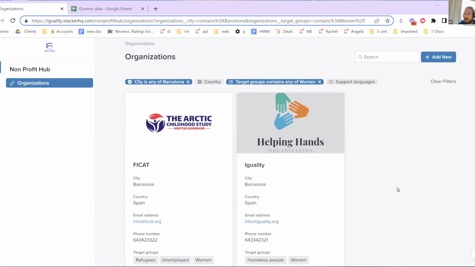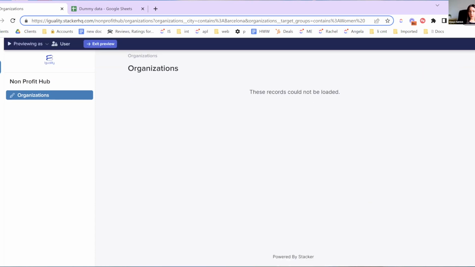There was going to be one more thing I was going to ask. Would you be up for clicking the preview button? I think that might be a useful thing, just to show people how it might look as a user. It's a very helpful button. Yeah. So over here we can click to preview, and what's actually nice is that these records cannot be loaded.